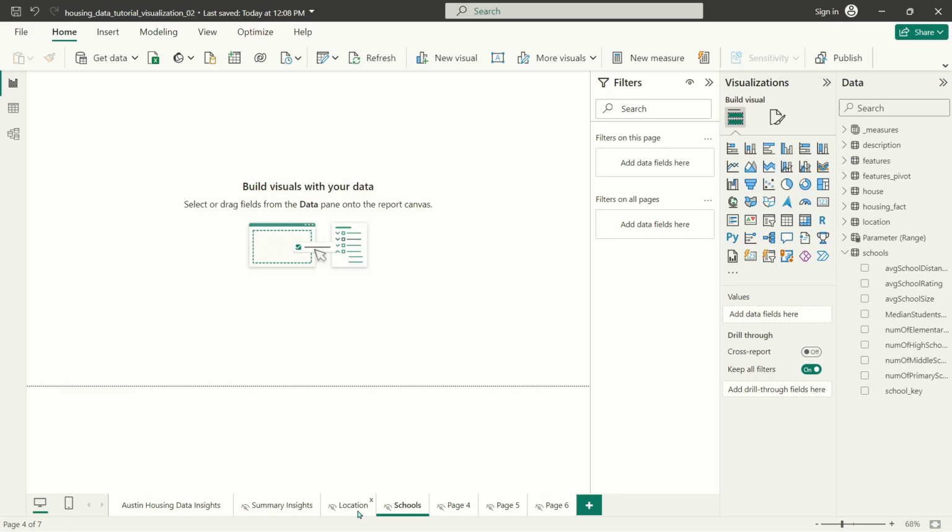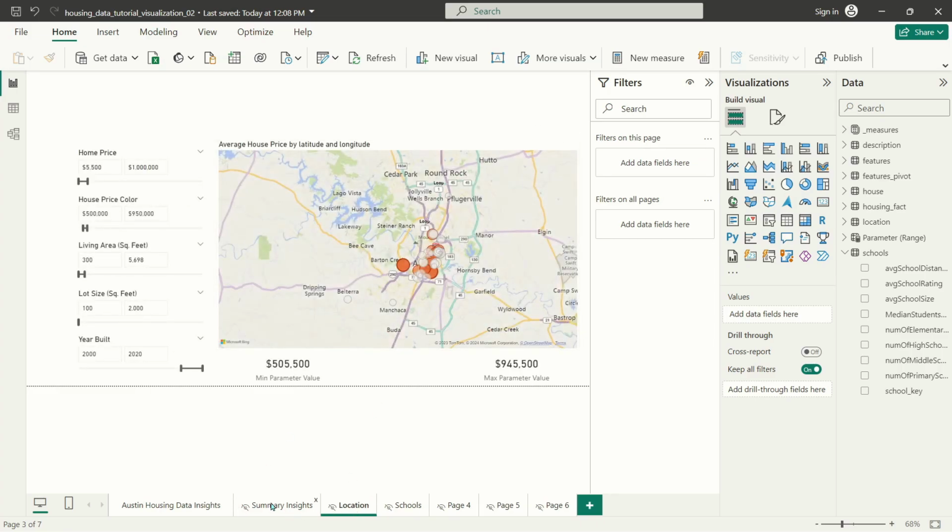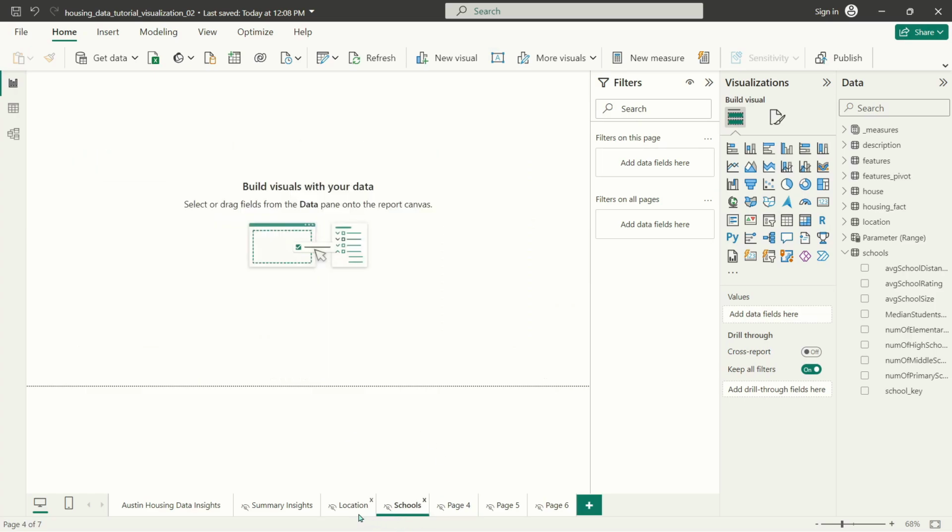Now, don't get too hung up on this being location data or insights data. This is such a geolocational data heavy data set by its very nature that we're going to be dabbling in some of this location stuff on almost every single page. And as a matter of fact, I'm going to be building a map visual on my schools page as well, but I'm going to keep its focus a little bit different from what we built here.